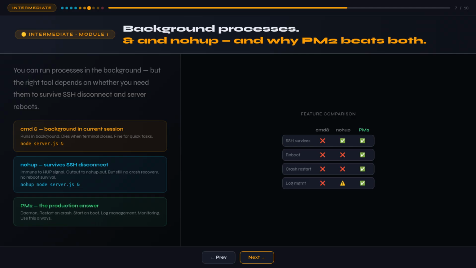They don't restart on crash. They don't survive reboots. They don't give you log management. They're fine for a quick test, but they're never appropriate for production. For production, you want PM2, which we'll cover in the next module. PM2 provides proper daemonization, crash recovery, startup on boot, log management, and monitoring. Use nohup only when you need a quick one-off background task and know it's temporary.